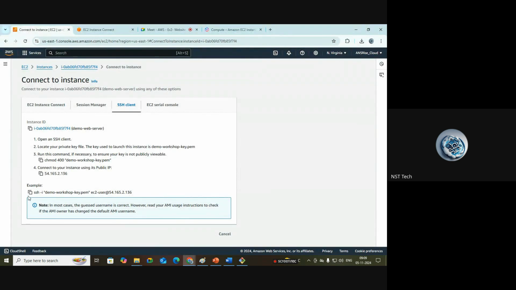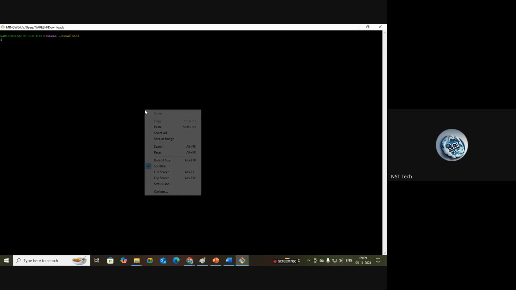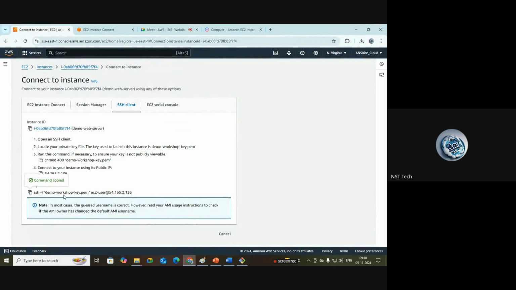ssh command. For example, they have given this command. If you clearly observe it, what is there? First is ssh, as I mentioned we are using the ssh method, so the command should start with ssh -i. After that, the key pair name, demo workshop key.pem. After that, space, the username, ec2-user, and after that at the rate, the public IP address of the server. You can see here: ssh -i, the key name, then username at the rate public IP address of the server.